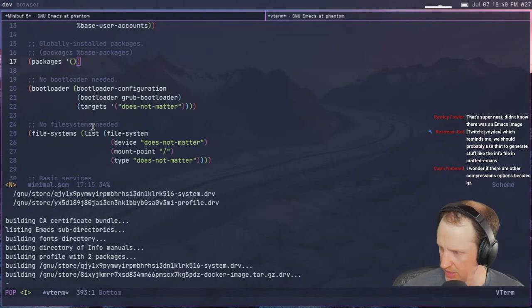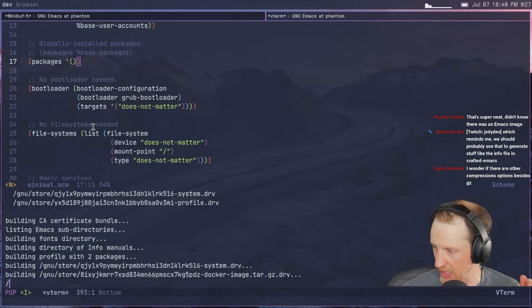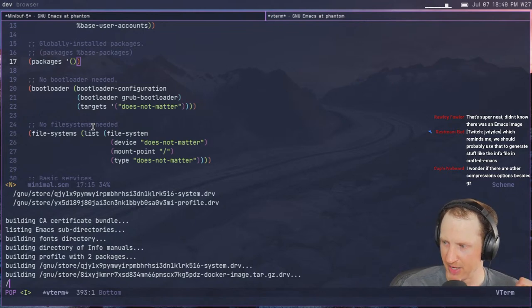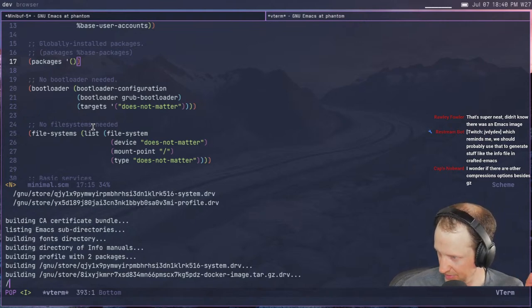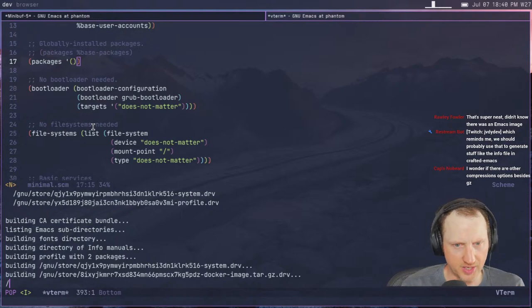Captain Nobeard says, I wonder if there's other compression options besides GZ. Maybe, yeah. Ashra says, I might have led my DevOps guys to include Emacs in a Debian base image because I generate some documentation within CI/CD from org files. Well, you know, there's nothing wrong with that. All right. So once again, it's going to take a moment for that to happen.